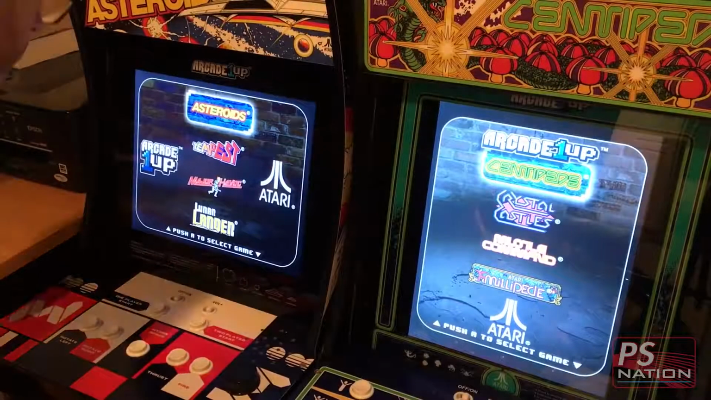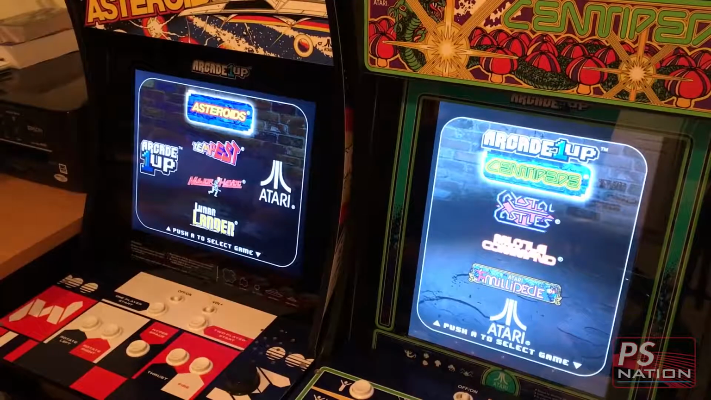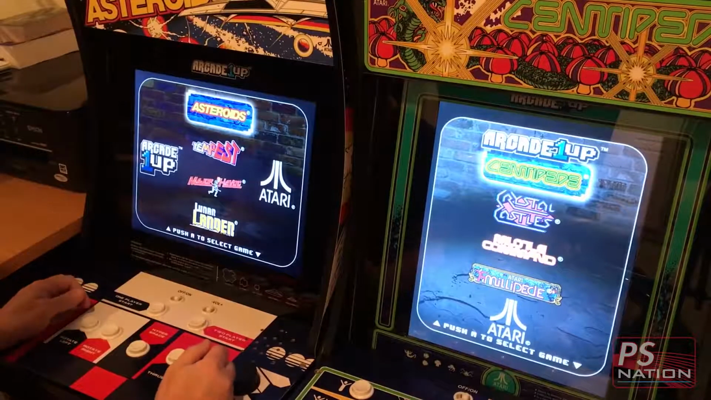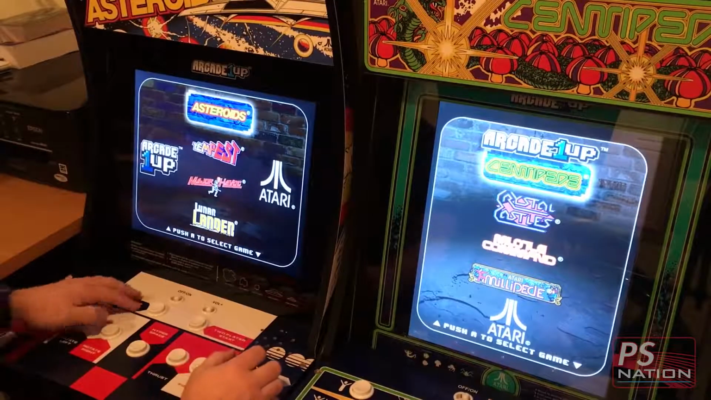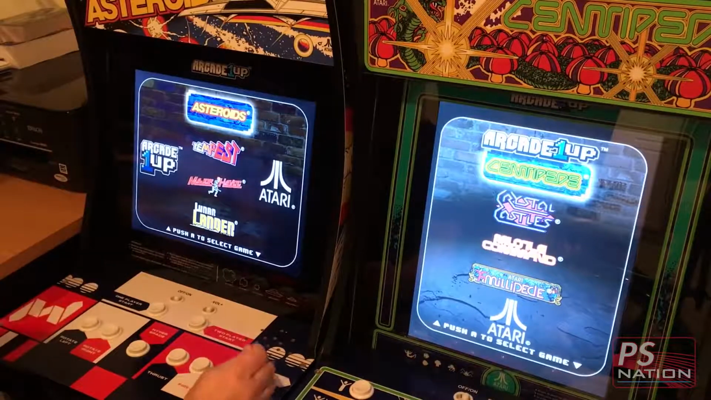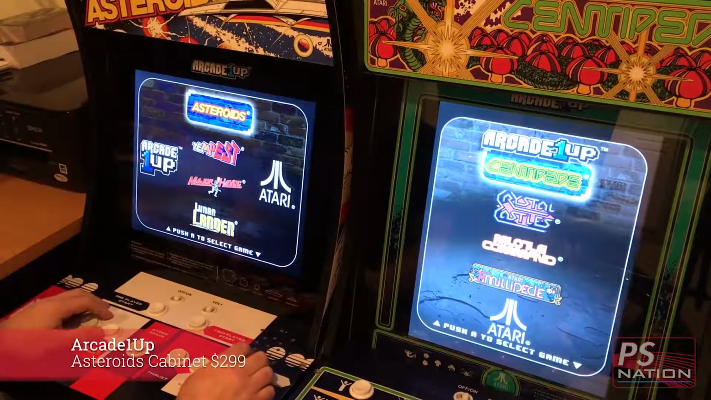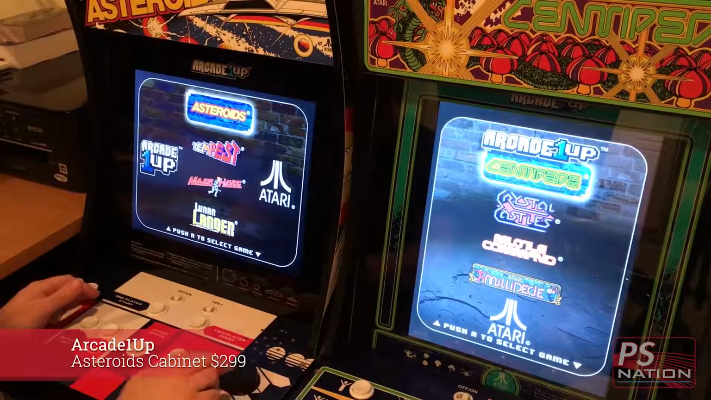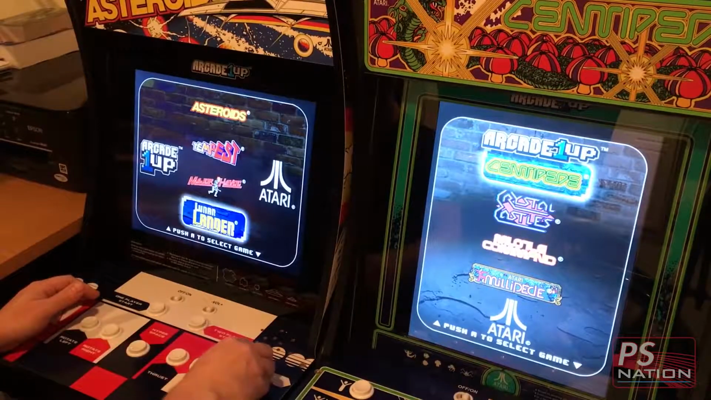Okay, so we're going to take a look at the Asteroids machine today. As you can see, the control deck is all set up just like the original Asteroids. What you're going to need to do is know where that A button is. If you saw my other video, you see I peeled off the sticker where the little A is.